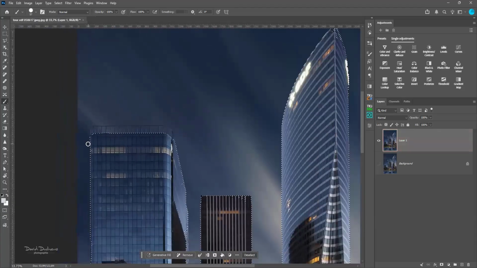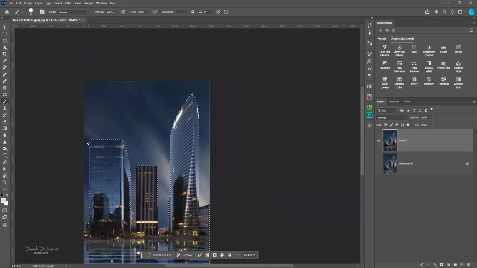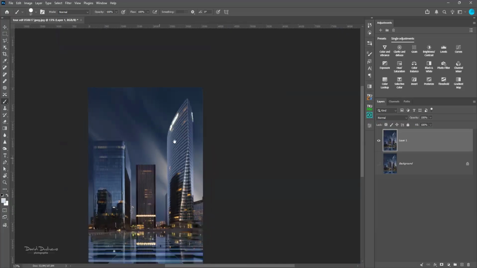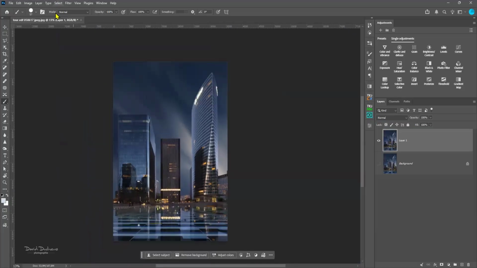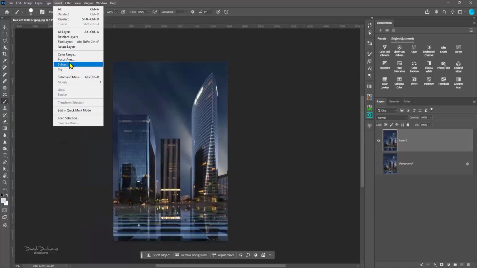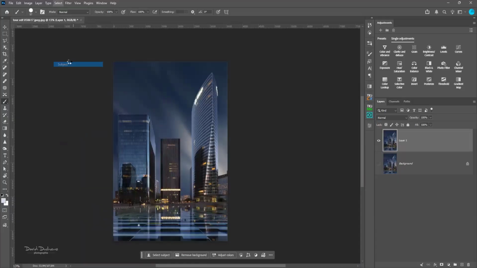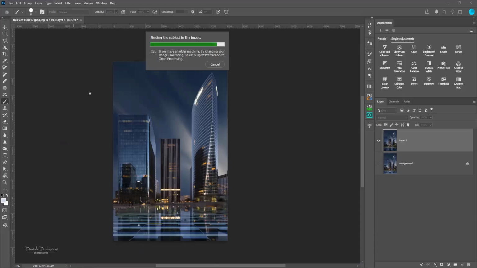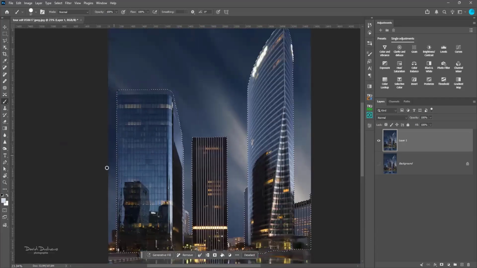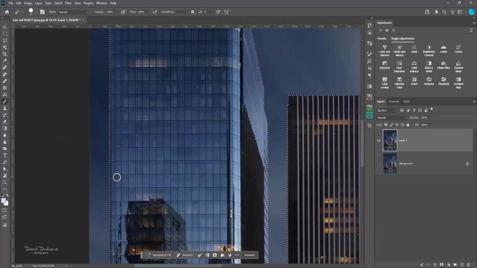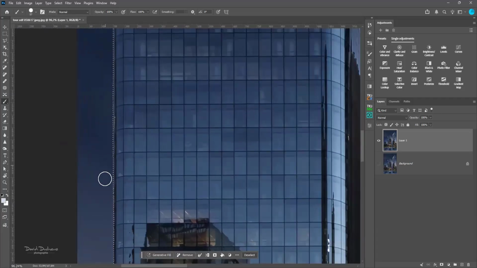Okay. So, but it's a lot of work. So let's deselect, Control or Command D like David. Let's now try to select not the sky, but the subject. And you will see that it will be much better. Look at that. It's way better, but not perfect.